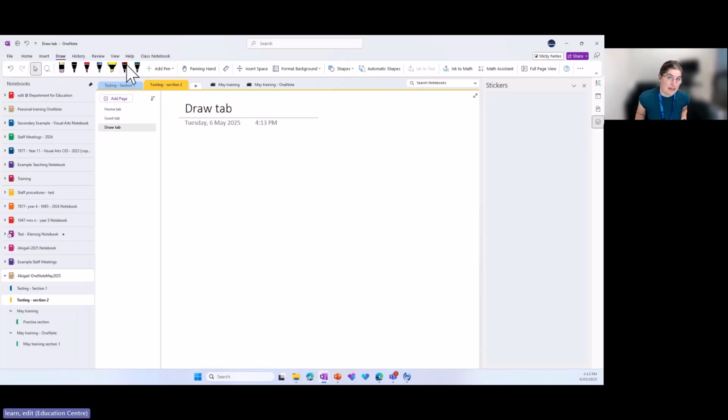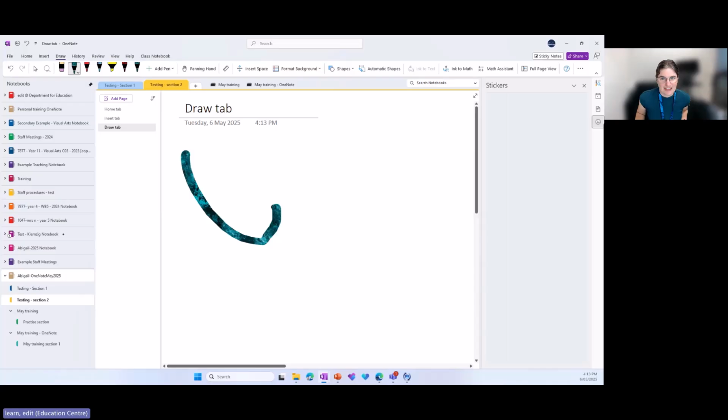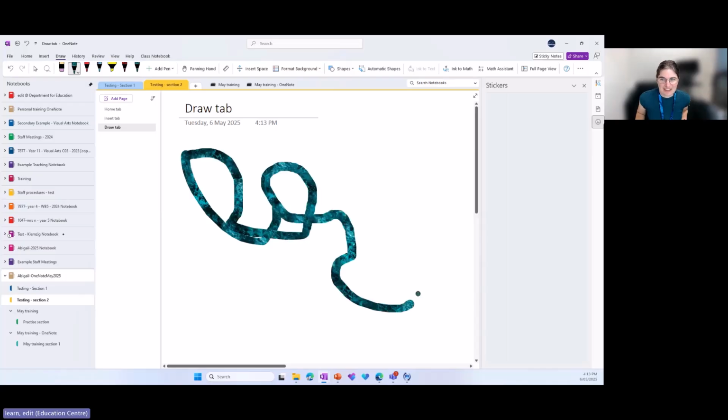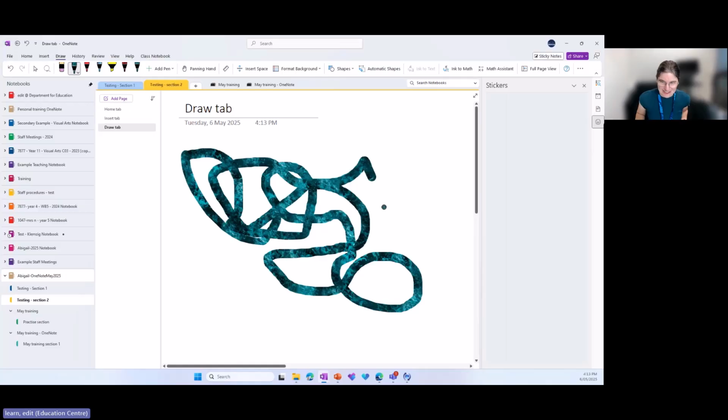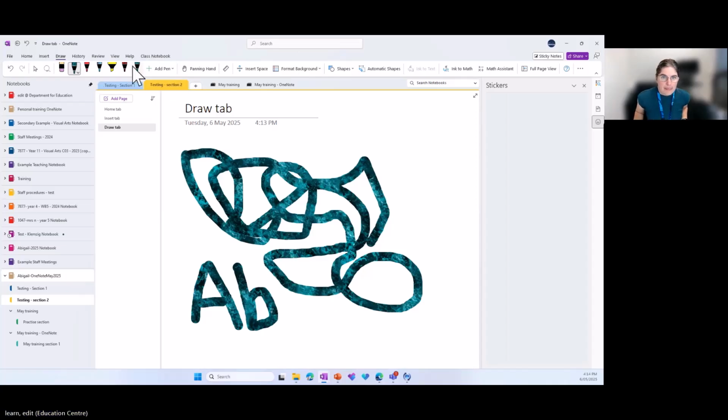So you've got lots of pen tools up the top here. You can change them. You can add a pen as well. Let's go in here. Let's do something fancy. Make the thickness bolder. And then hopefully your writing is better than mine. Mine is just scribble, but you can go ahead and use those writing tools as you would if you've got a stylus. Highlighter will go over the top.